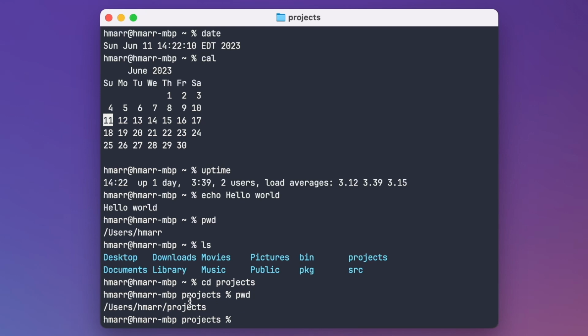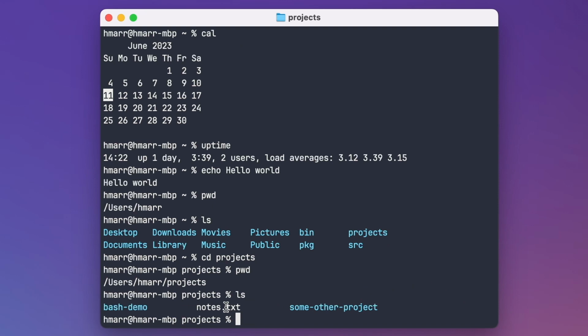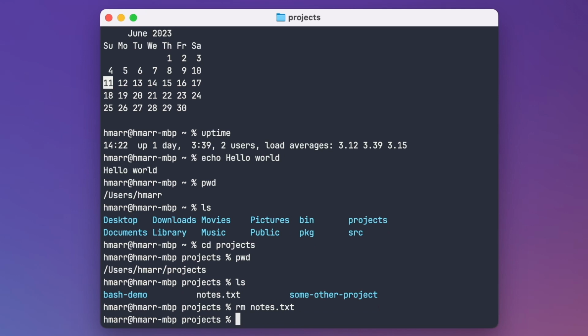So let's try deleting a file. If I type ls again, we can see here that I've got an old file called notes.txt, which I don't need. I'm done with these notes. So to delete the file, I'm going to type rm for remove, and then notes.txt, and I'll hit return. And then let's type ls again to list the files. And you can see that that file is gone.